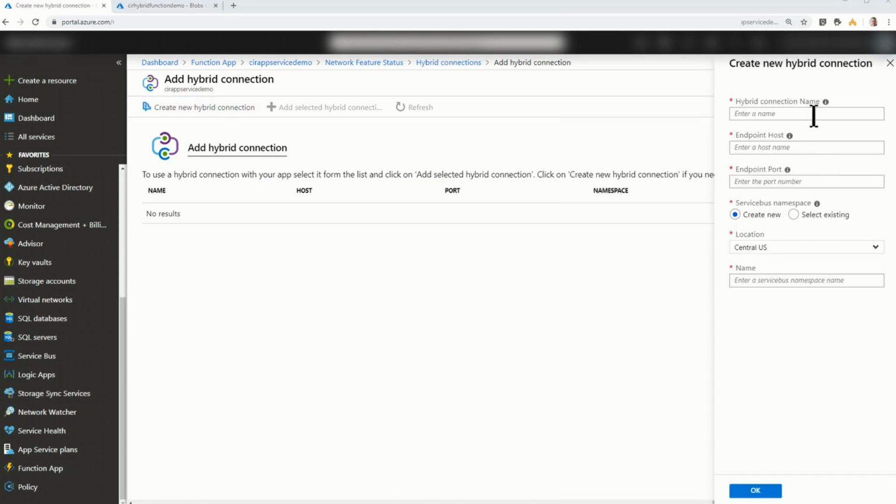The name will be the name of the server, and the endpoint host will also be the name of the server. The endpoint host has to be DNS resolvable on the server running the connection manager. The host and the connection manager in this case are running on the same computer, so that won't be a problem. Endpoint port is 5986. That's the default WinRM HTTPS port. I'll create a new service bus namespace, leave it in the location of Central US, and give it a name. PowerShell Hybrid Function Test. Once that's all set, click OK.